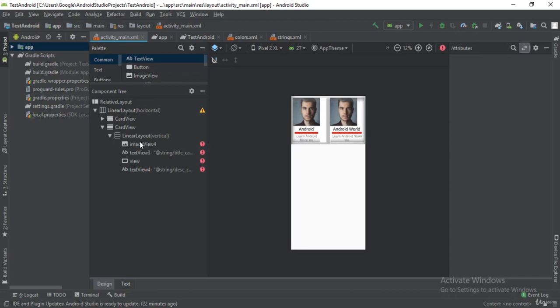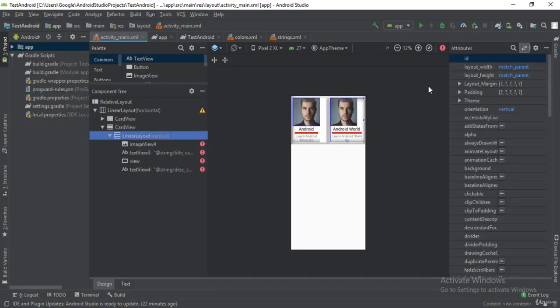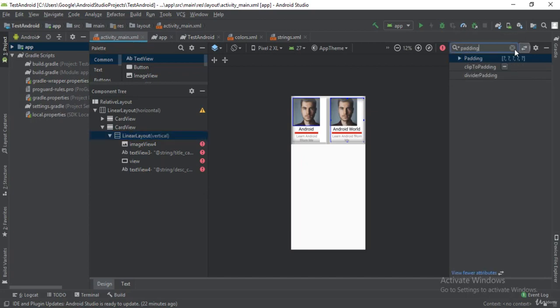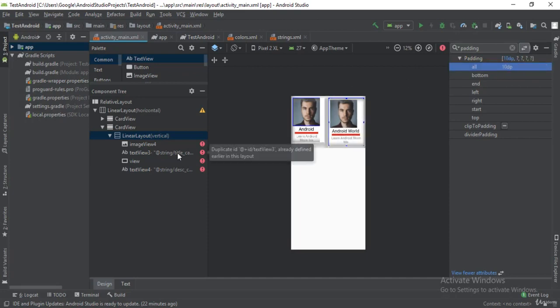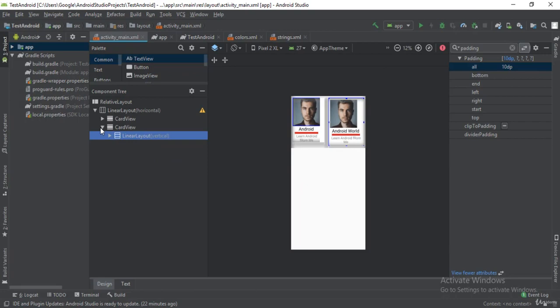Now of course, we can select these and add some padding and margin. It really depends on how you want it. So I'm gonna search for padding and make it, let's say, 10 dp or whatever. Do the same thing with the first one.